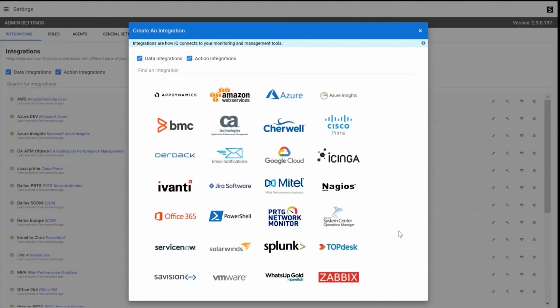Now, each target system is slightly different from each other. So depending on the system itself, if it has an API that can talk, or if it's got an SDK, for example, or a direct read into the database, WhatsUp Gold is a good example there, it really depends on the integration. Each integration works slightly different. These are our current ones out of the box.